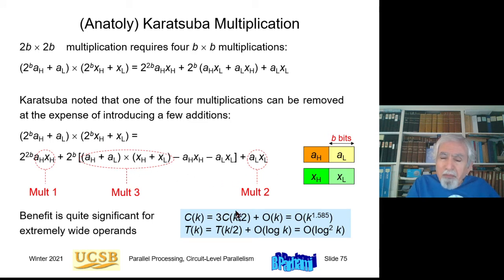Okay, so basically when you unroll this recurrence, instead of a factor 4 here, you get a factor 3. Therefore, the rate of growth of complexity, instead of being order k squared, will be order k to the power 1.585. So for very wide multiplications of the type we need, say, in cryptography, this is a worthwhile trade-off, using more adders and fewer multipliers.